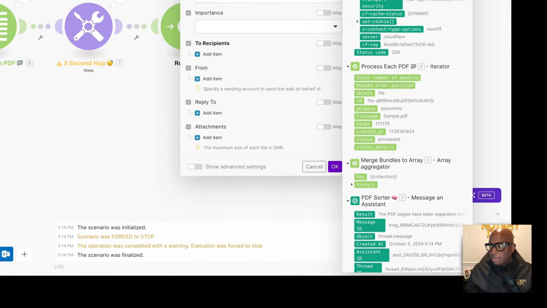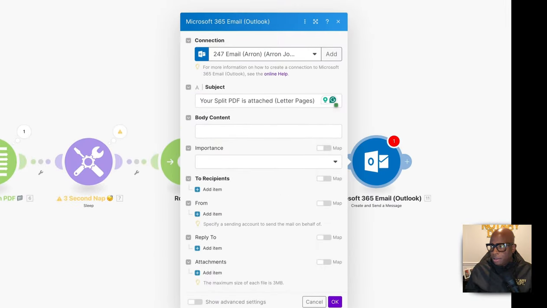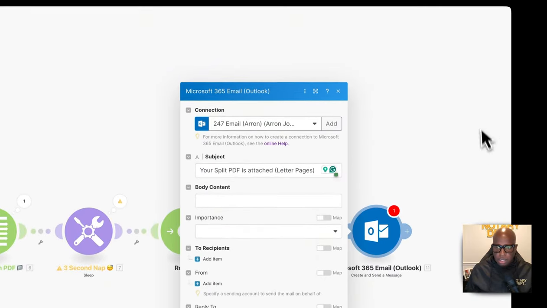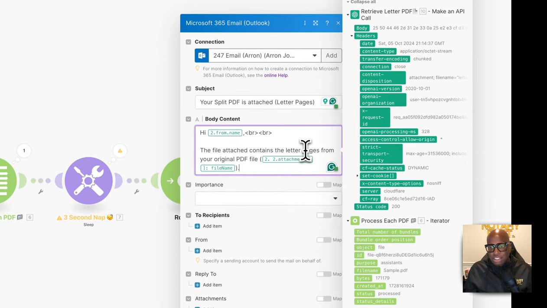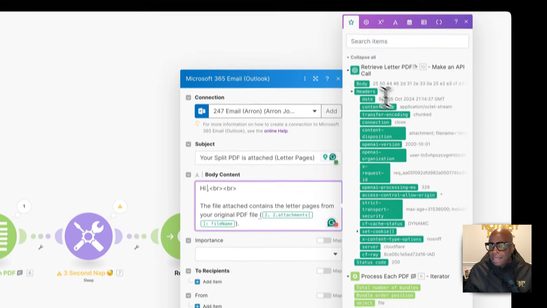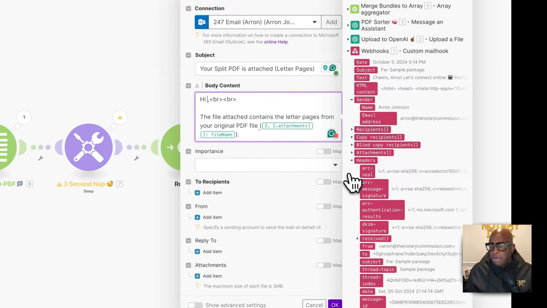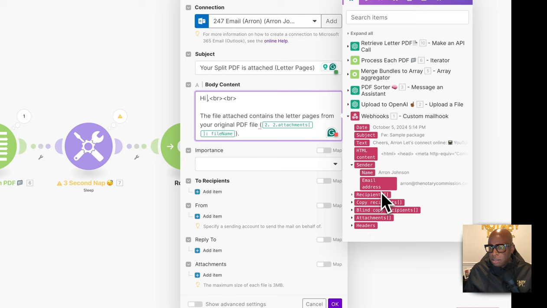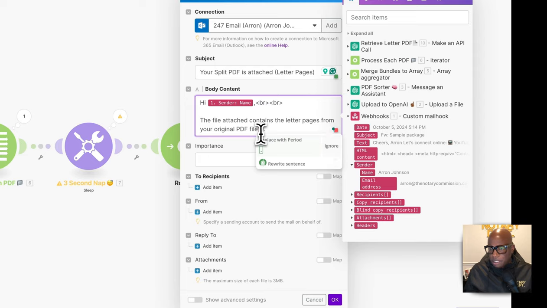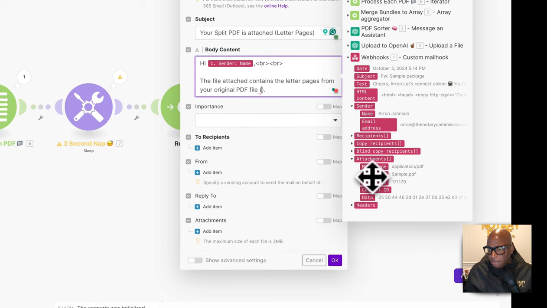And the body content, I'm just going to save time and copy what I had here, and then we can make changes. The body is HTML, so in HTML format you can do that here. So I want to say hi. Let's close all. We go to our original webhook and we can find the name of the person. Hi, name. The file attached contains the letter pages from the original PDF. And then we put the original PDF name, which is in attachments, and the PDF name is right there.